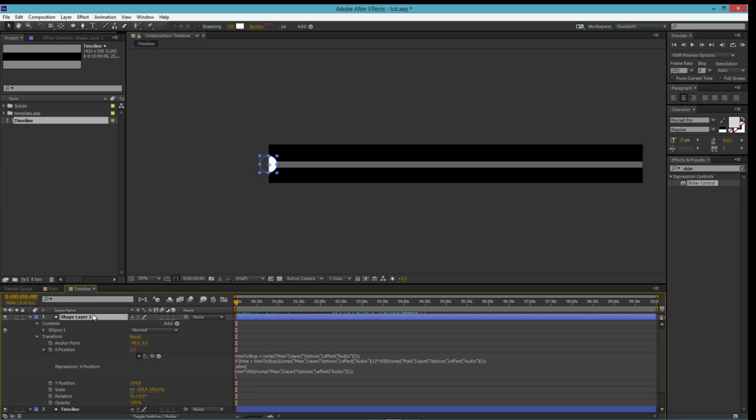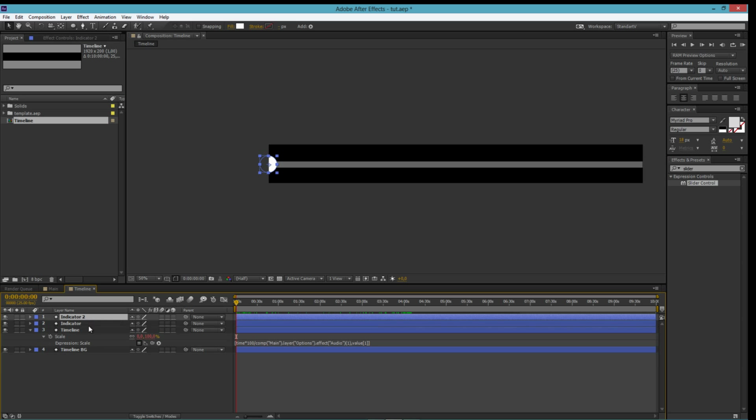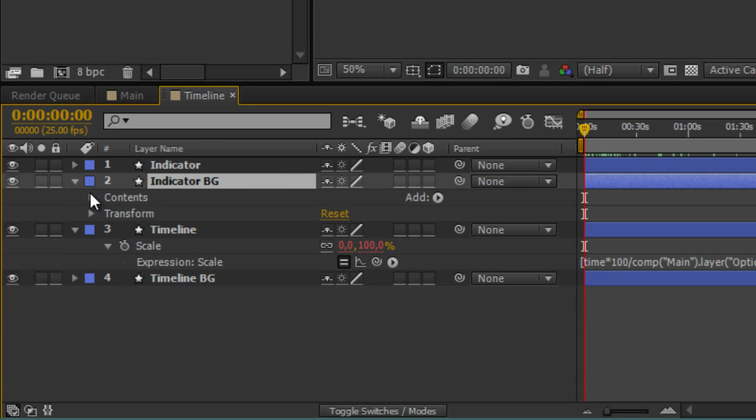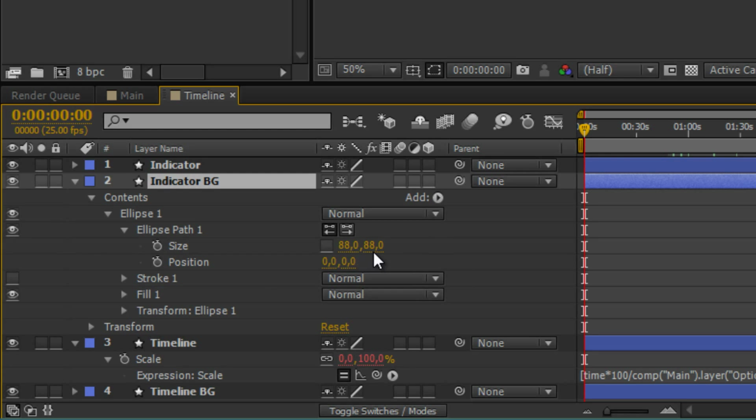Okay. And what I'm gonna do now is go and name this indicator. I'm gonna duplicate this layer, move it below, and name it indicator BG for background. Let's go in content, ellipse path, and check this, and let's make it a bit bigger.